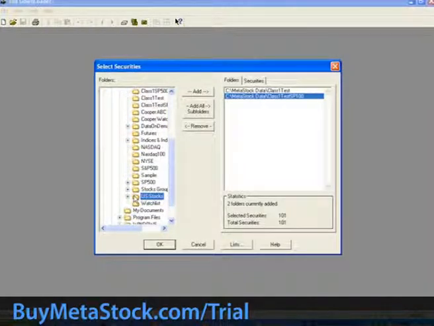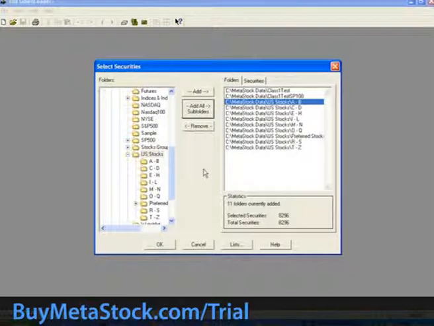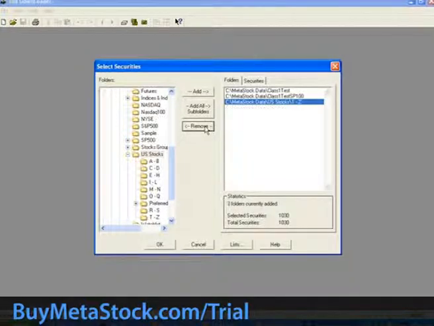You can add all sorts of groups from here. If you wanted to, for instance, add all of the US stocks, because they're broken down into subfolders, you could choose US stocks and click on Add All Subfolders, and it would add them all to the list. Let's go ahead and try that. And there they are. If you choose some securities folders that you don't want, you can simply click Remove, and it will remove them from the right side. Alright, so now we've got the securities that we want to use. Let's go ahead and click OK.